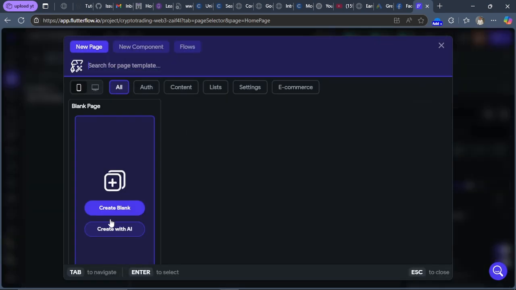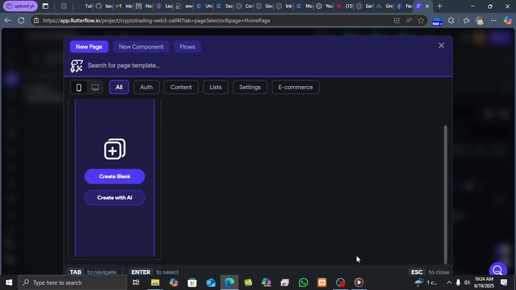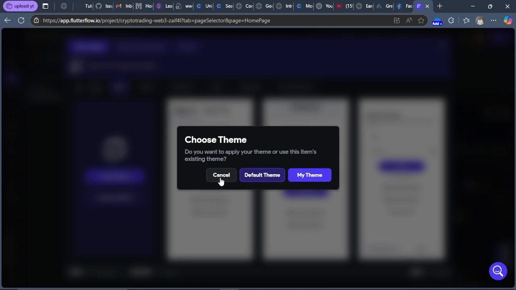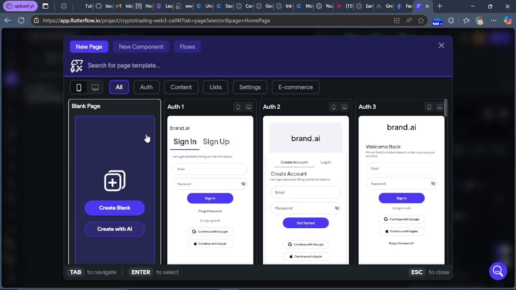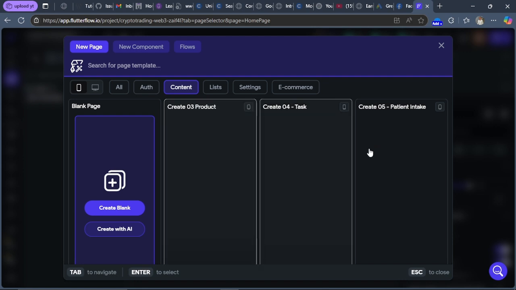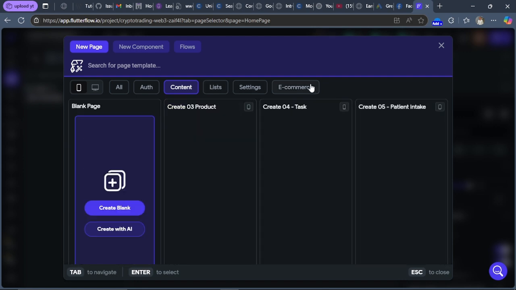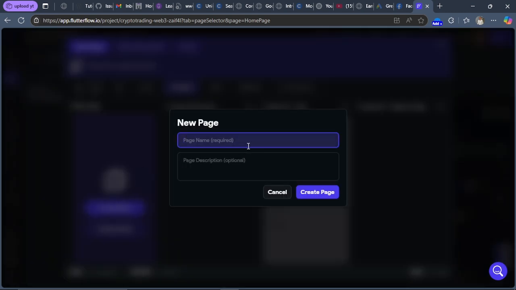So while that page is generating, let me check my internet connection. Okay, so to create your page manually, you come to create blank. Alright, if you are picking a template for authentication, you come to authentication, sign up. If you're picking for contents, then of course it will show here for listing, settings, e-commerce. But we want to create it manually.